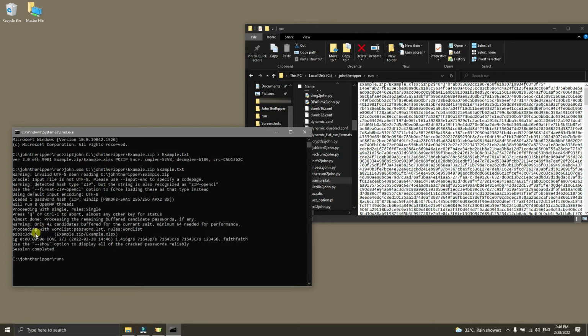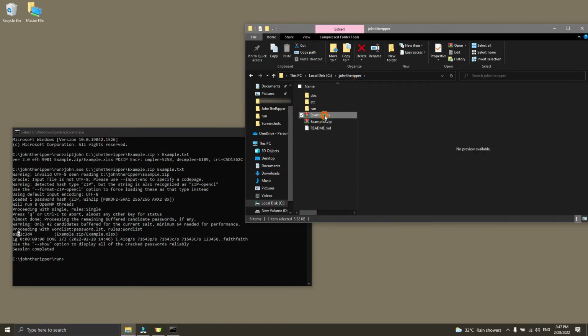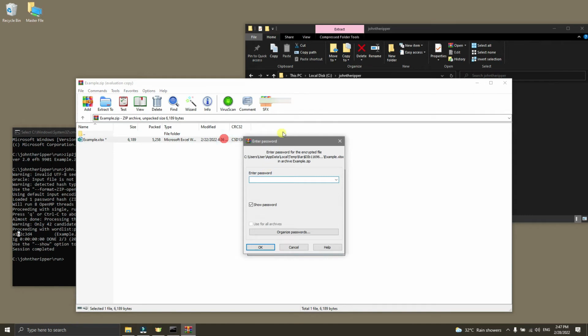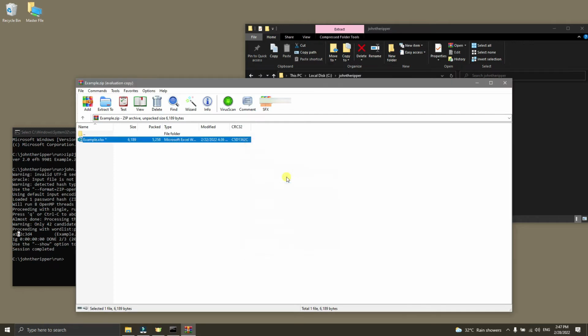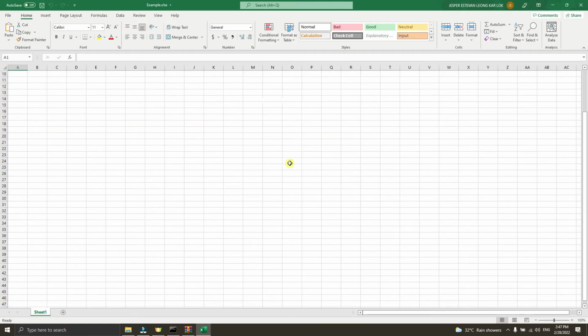And we can see our output below, which is the highlighted part. Once we get this password, we can go to our target file and use the password that we got to open the file. And this is how we use the default word list to crack the password.